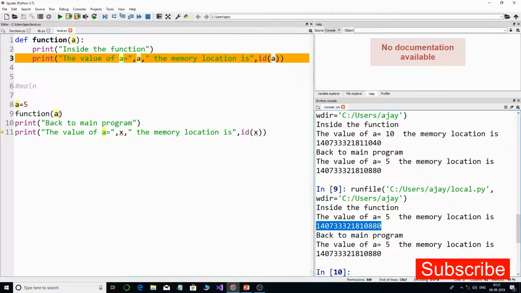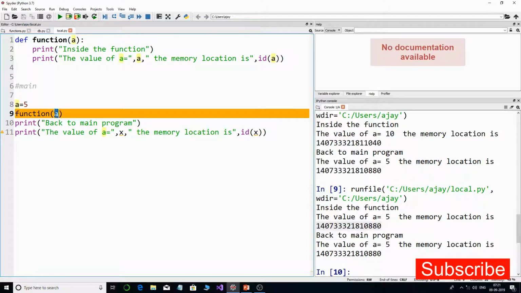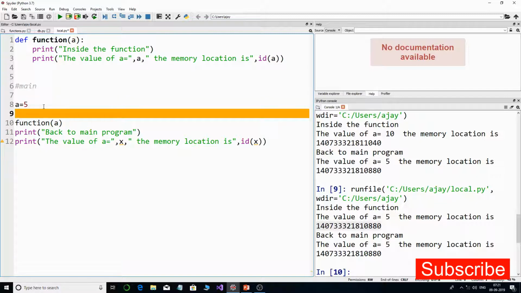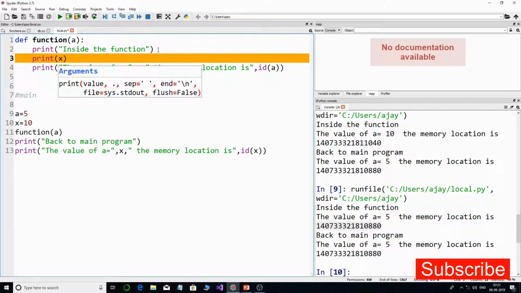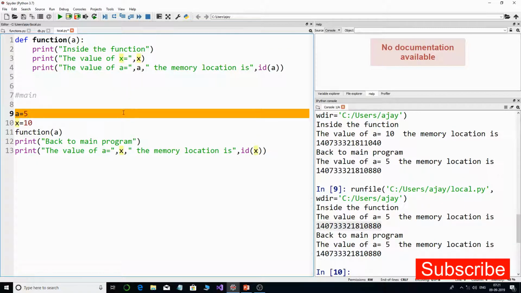Now if you want to access this a, for example, this is a, let me take one more situation, that is x is equal to 10. Now let us make this thing more interesting. x is equal to 10, and what I will do is I will try to print x over here. I will say that the value of x is equal to, comma, x. Now let us just run this, and then we will understand what is going on out here.